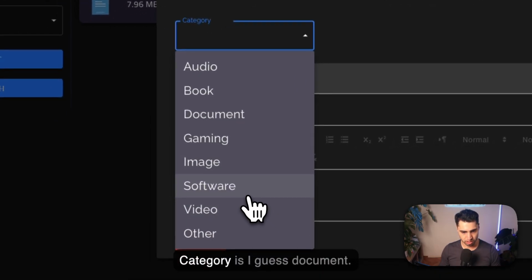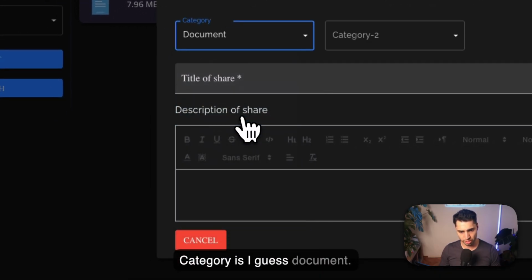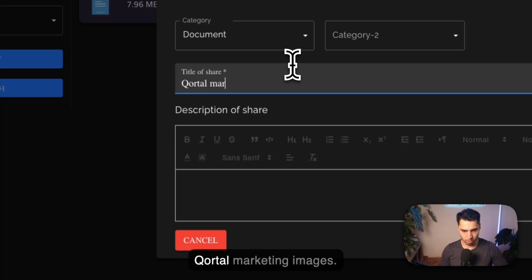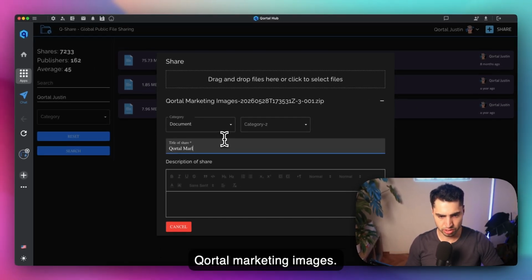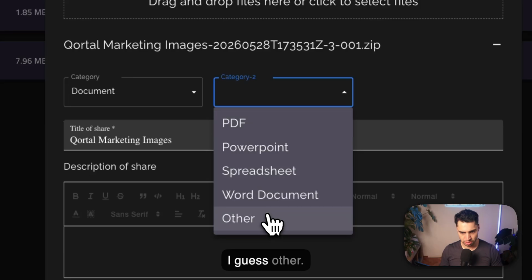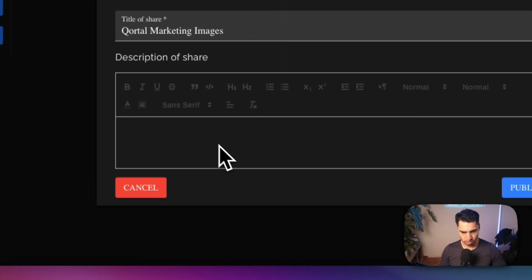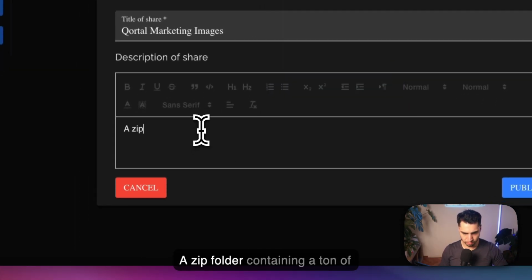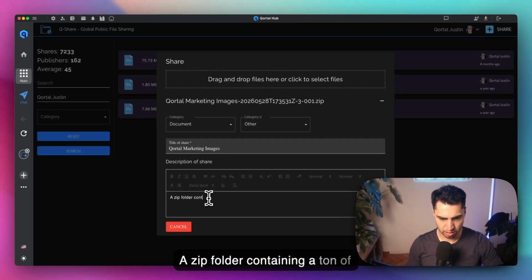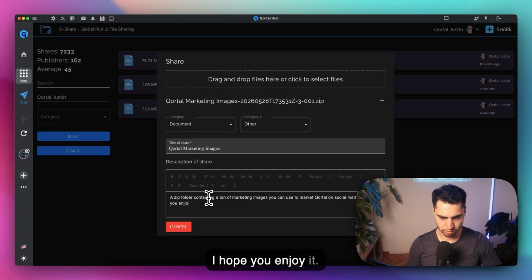Category is, I guess, document, right? Qortal marketing images. If I could type. We have a category 2, actually. I guess other. Yeah. A zip folder containing a ton of marketing images you can use to market Qortal on social media. I hope you enjoy it.